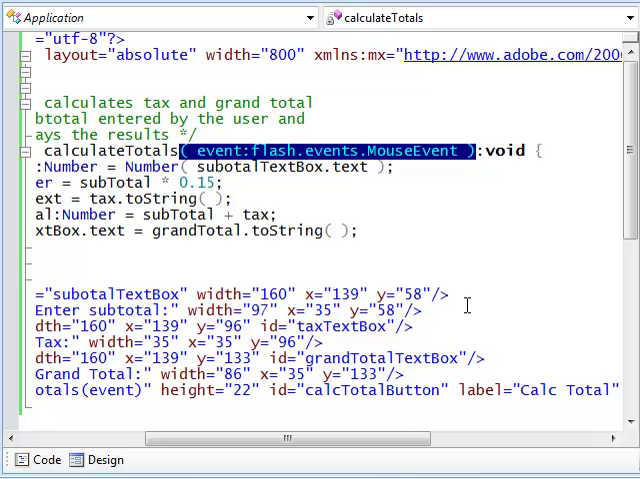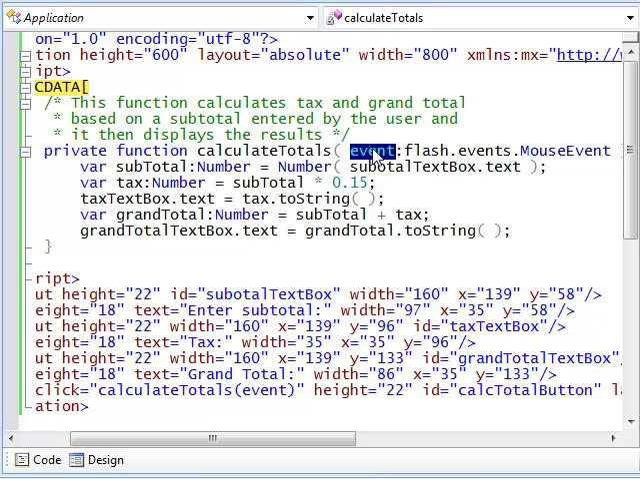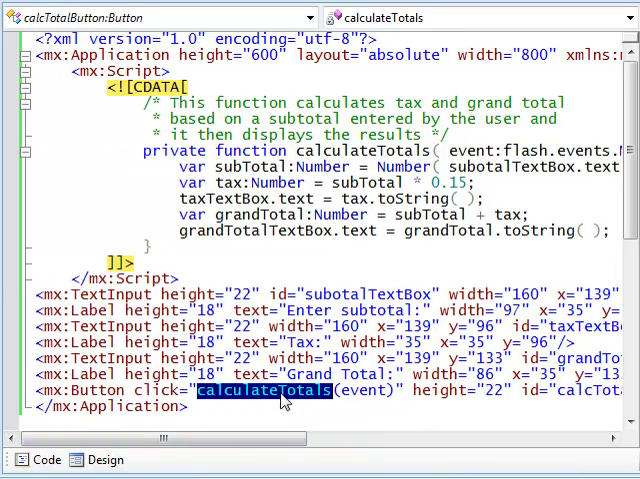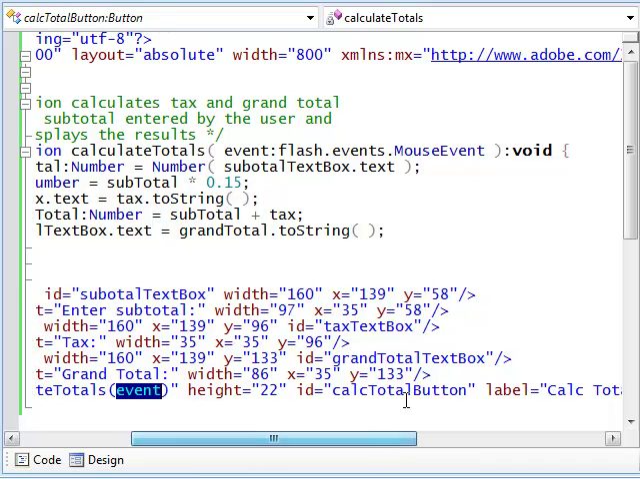After the function name come a pair of round brackets, and these can be either left empty or they may contain one or more arguments passed to the function. This function is an event handler which responds to a mouse click event, as you can see in the MXML defining the button component. You can see that I have designated the calculateTotals function to respond to the click event, and its argument is therefore of the type MouseEvent. If the function returns a value such as a string, the type of that value, that is its class name, is placed after a colon here, and if no value is returned, the keyword void is used.